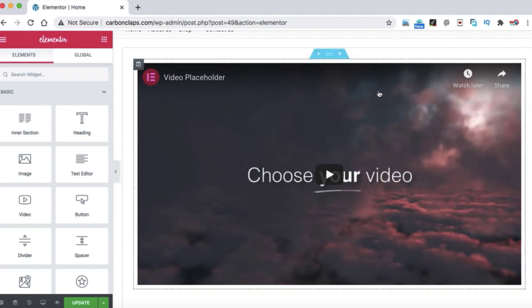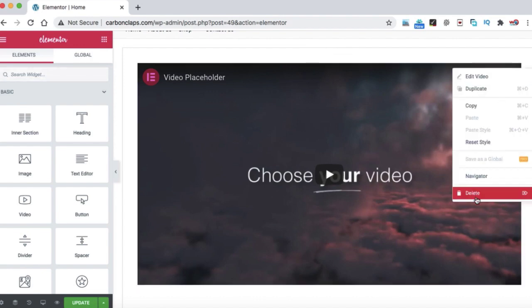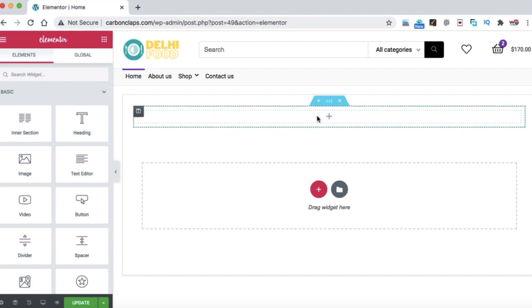To delete any element, the standard way is to mouse hover on it, and then on the top right corner you will see this little pencil icon. Just right click on it and then delete. So that element will be completely deleted.